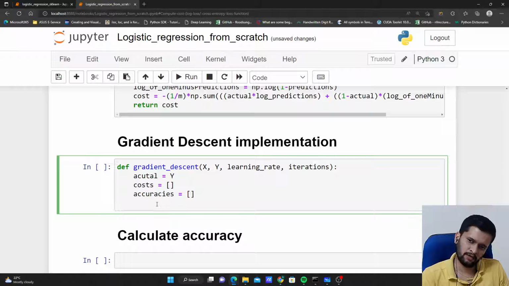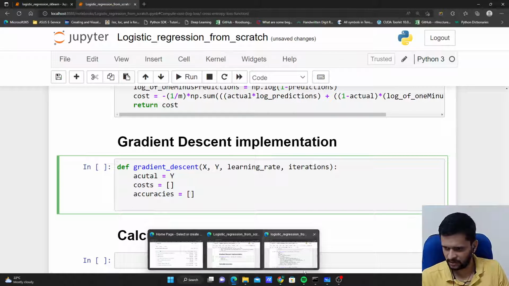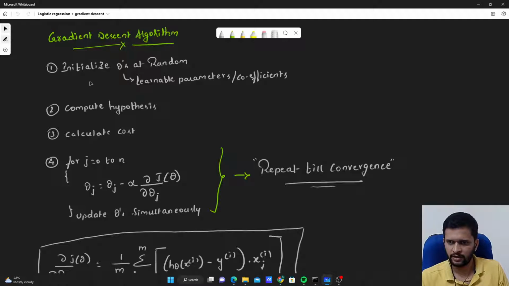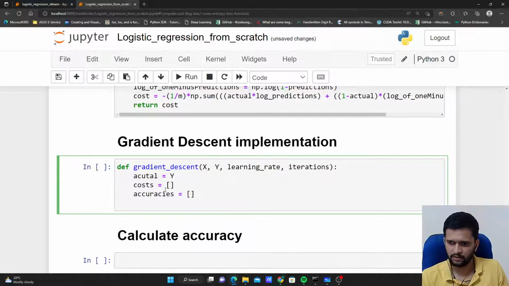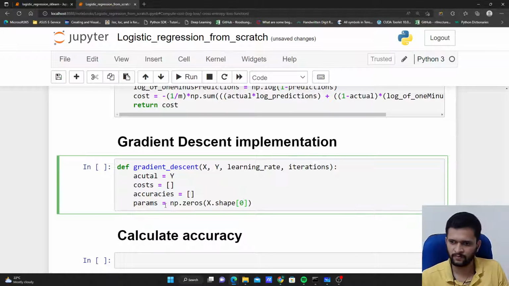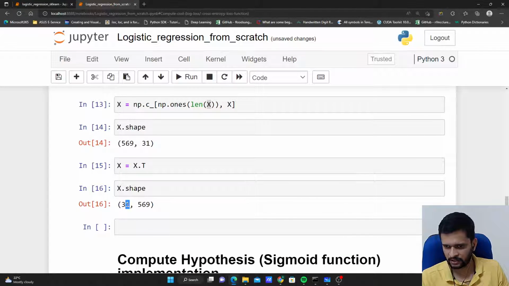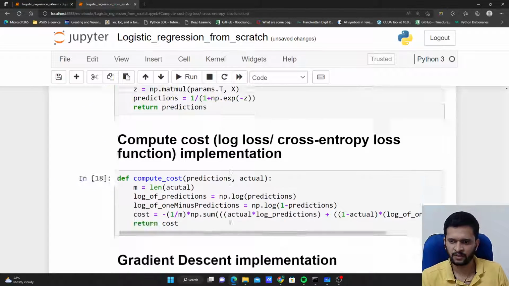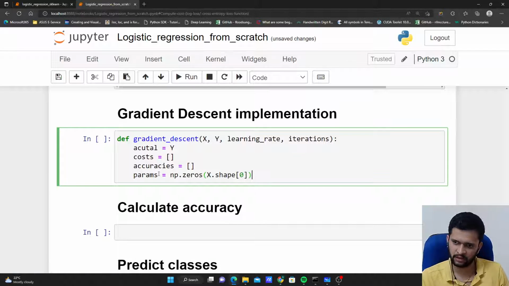Now we need to initialize our parameters. So how many parameters will we have? As many as the number of features that we have. So params is equal to np.zeros of x.shape[0]. If you check the shape of x, we have 31 features, including our x0. So we want that many parameters. These are our learnable parameters, so we have 31 learnable parameters in this case.